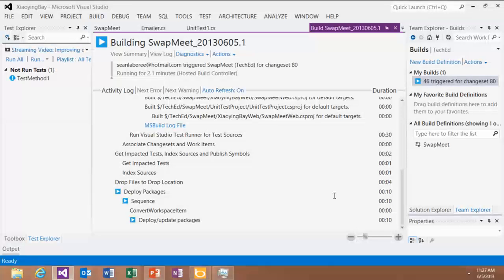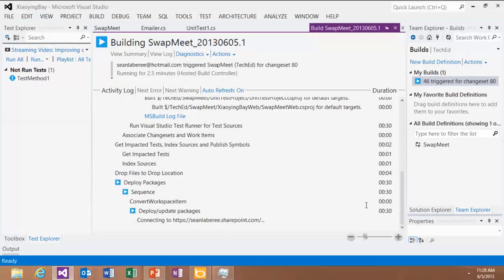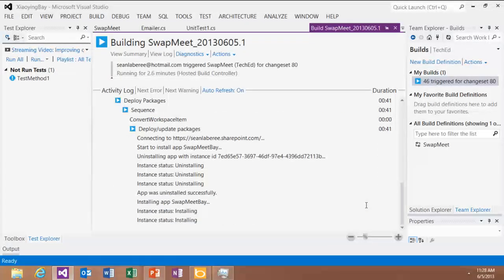That's awesome. All right, so now what it's done is it's finally gotten through the build step, and what it's doing is it's actually going and deploying the update packages. So now it's actually going and throwing the app package up to a SharePoint development site. It's connecting right now to the dev site that I was working on. And it had uninstalled a previous version that I had up there.